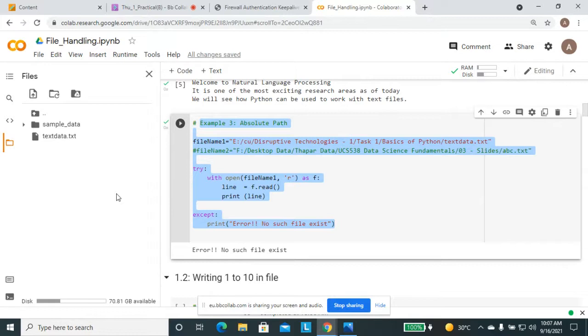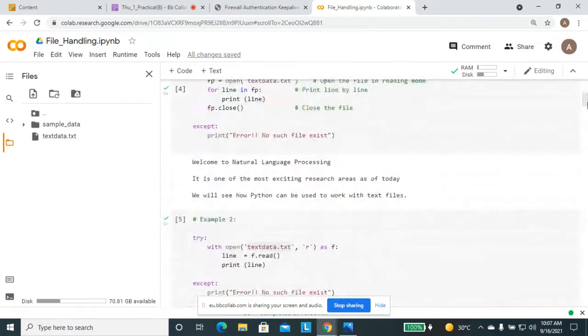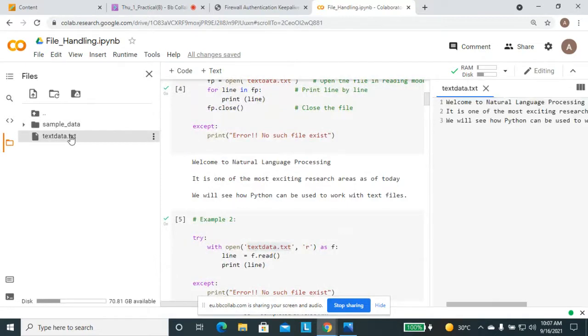So only the first and second examples will work in this case, and they are working well. We are getting the data as per the text file. If you are interested, I will open that text file as well. So you can see here three lines, which are the same as printed by the program.